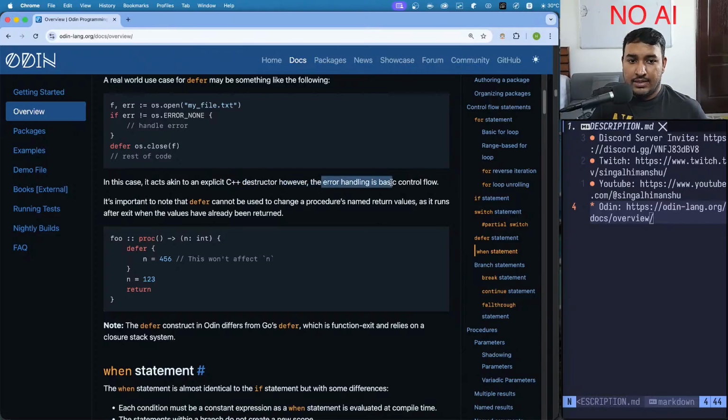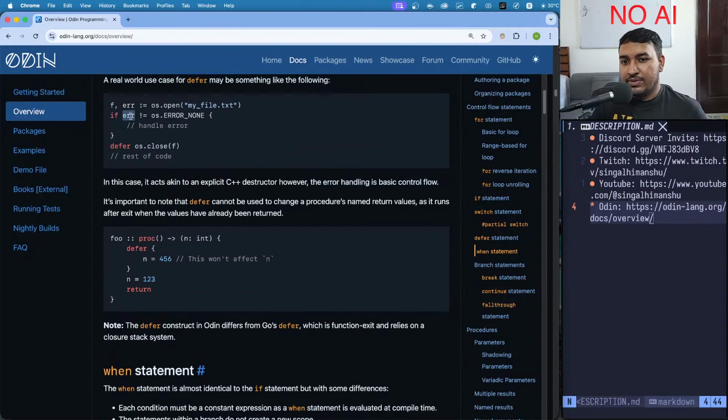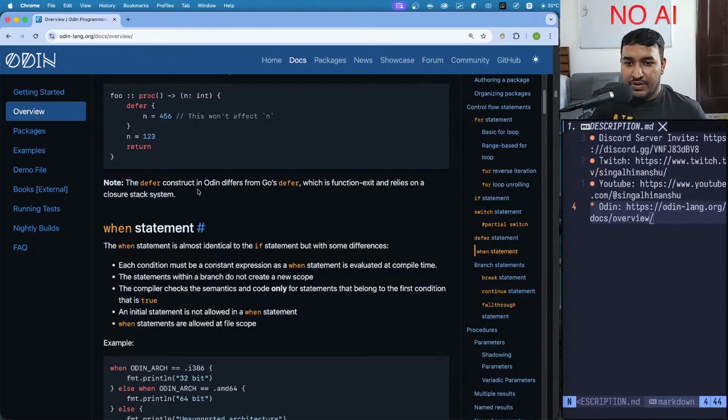However, the error handling is basic control flow. Also, I see the error as value thing, which is similarly in Golang that we have. Right. The defer construct in Odin refers from Go's defer, which is function exit and relies on a closure stack system.